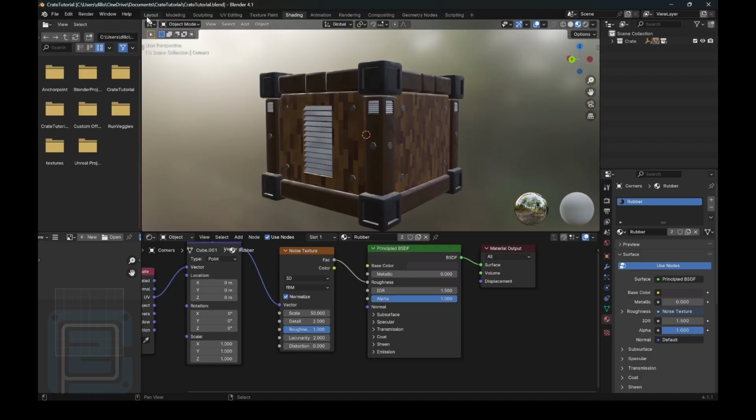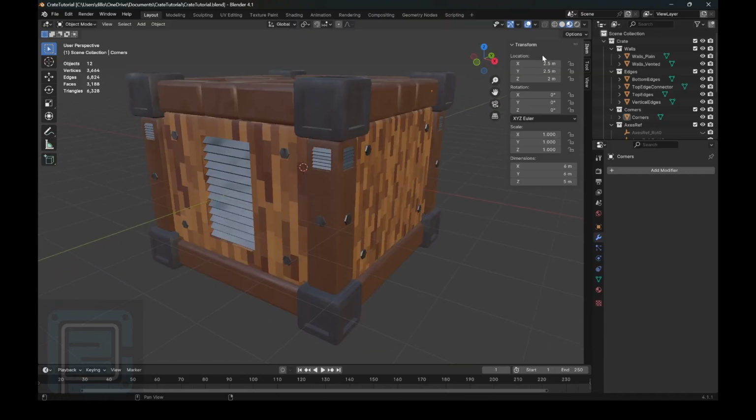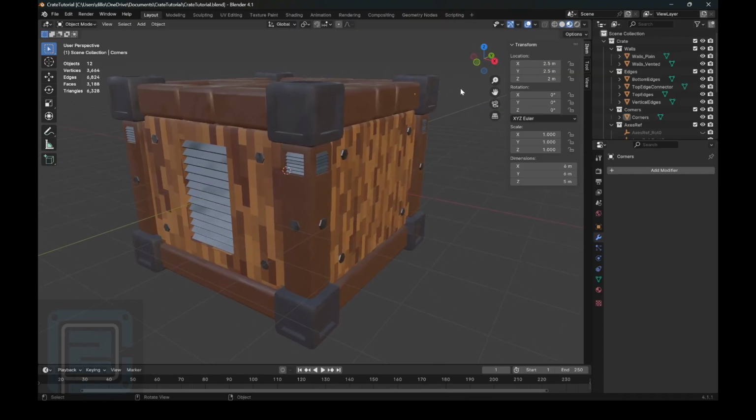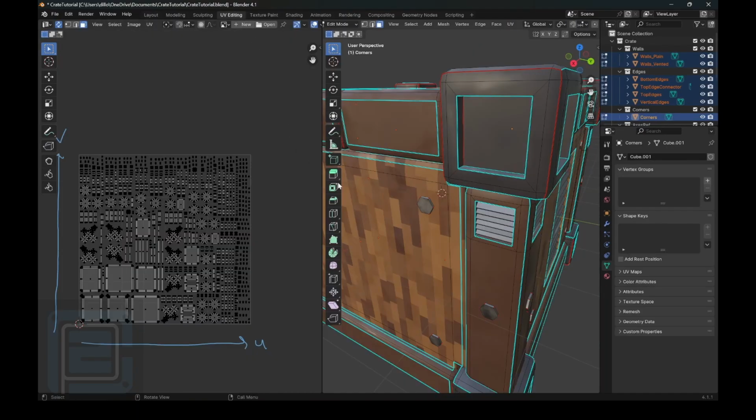So we're going to go to layout to make it easier to select. I'll just turn on material preview so we can see everything. And then I'm just going to select everything related to my crate meshes. Then head back into the UV editing tab.